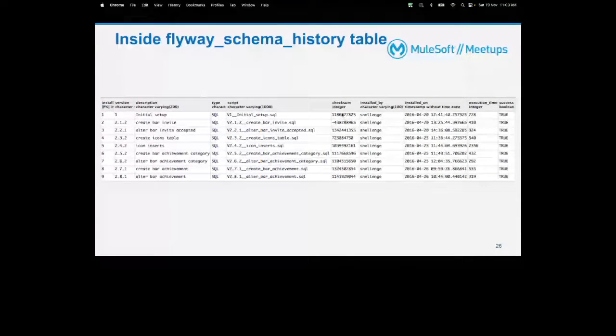So for every file there will be a checksum, and this is installed by, which is the username, and installed on, and the execution time, meaning how much time the execution of this file script takes. And then we have success, a boolean, which says whether it is success or not.